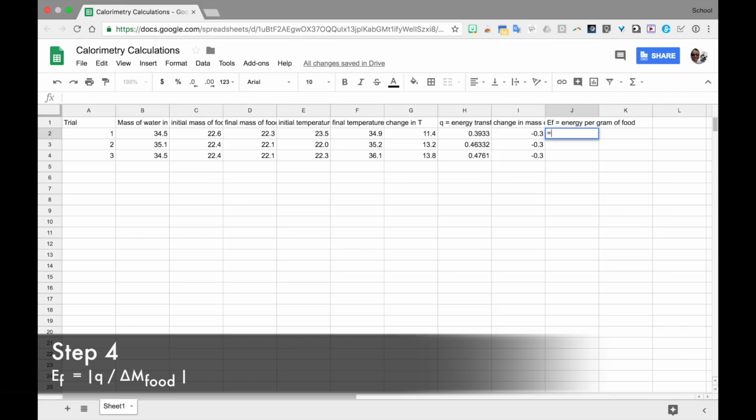Again, we're always going to start with an equal sign. Google has a command for absolute value. I'm just going to start typing this because look at that. It starts to show up. ABS is the command for absolute value. You'll notice when I do that, it starts a parentheses. That basically means that anything inside that parentheses, it's going to take the absolute value of it at the end. So I want my entire equation, Q divided by delta M, to end up inside this parentheses. So let's go ahead and do it.